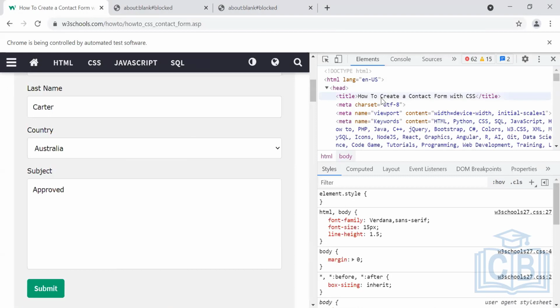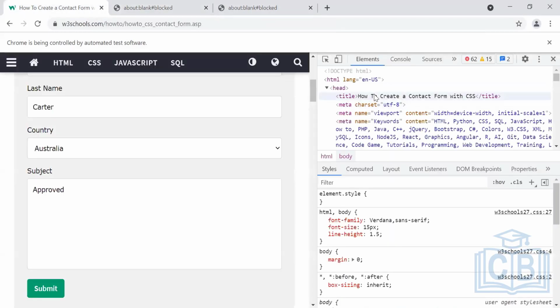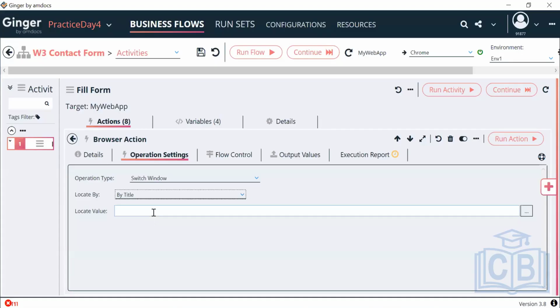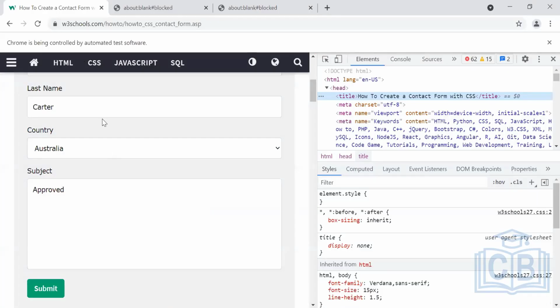By that I didn't mean that it's only opening a new window if you're doing automation. Yes, you are correct, even if you do it manually it opens a new window, but my current focus is changed. So I'm going back to my previous window, that's why I'm using switch window, and I copy the title. You can see the title is always in the head of any web page. I provide the title here, click on run action, and you can see now my focus is back to my window.